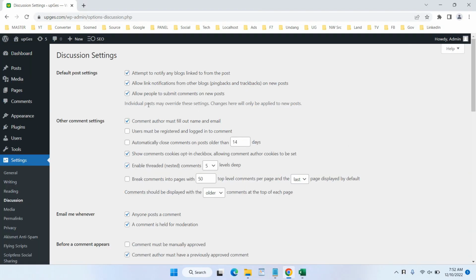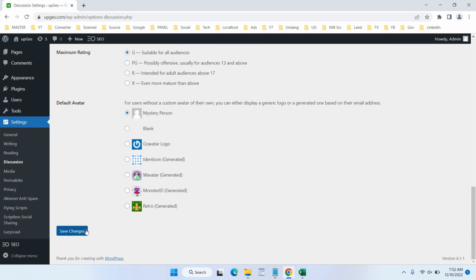Then you can untick "Allow people to submit comments on new posts." Then, if you have newer posts, the comment section will not appear on your WordPress website. You can click Save Changes.